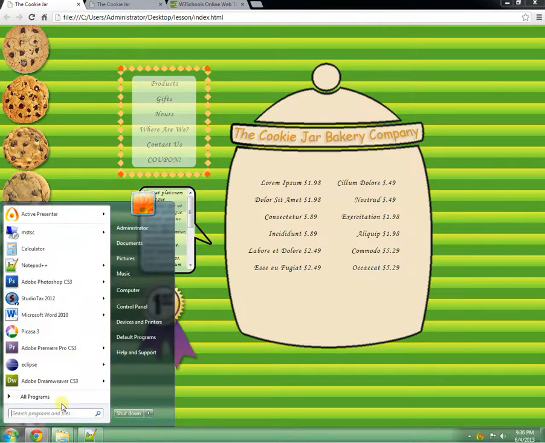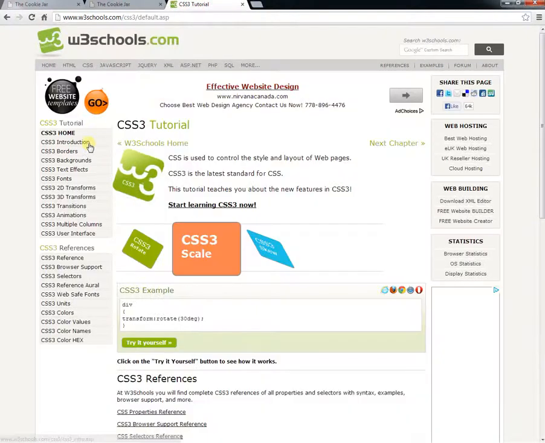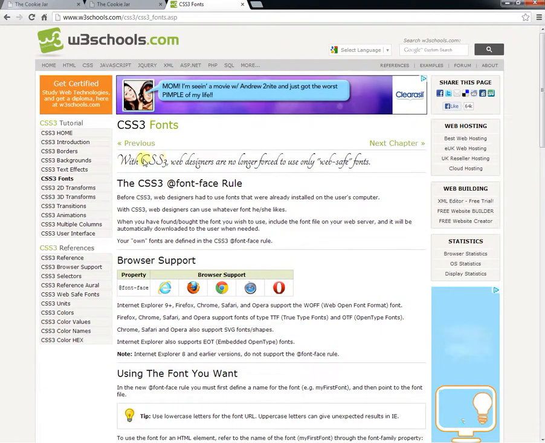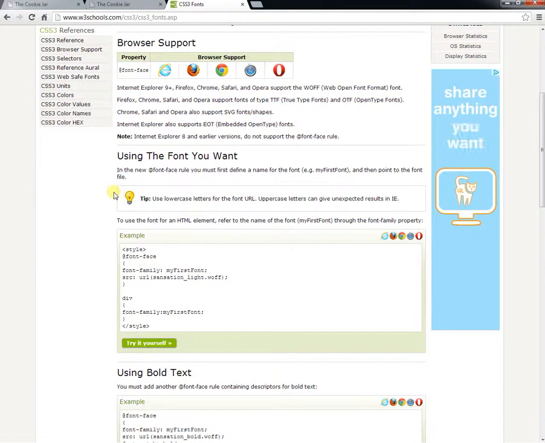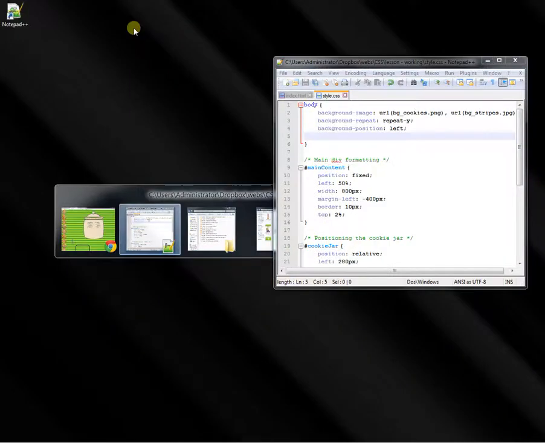So I guess the first thing we're going to do is hop onto W3 Schools, go to CSS3, and read up on your fonts. Okay, so read up all the stuff about fonts. It's a really great lesson to read here. Now, once you familiarize yourself with fonts, we're ready to dive in and do it.